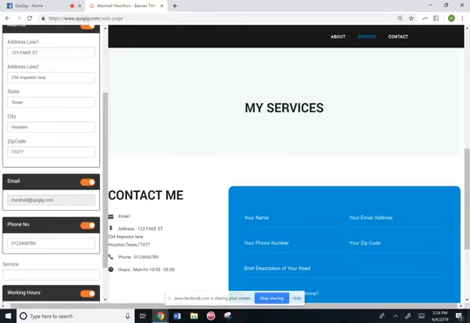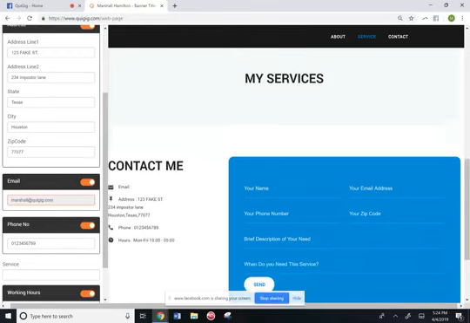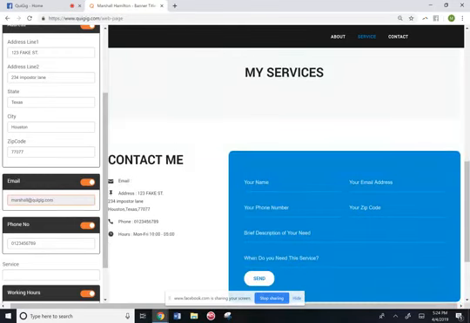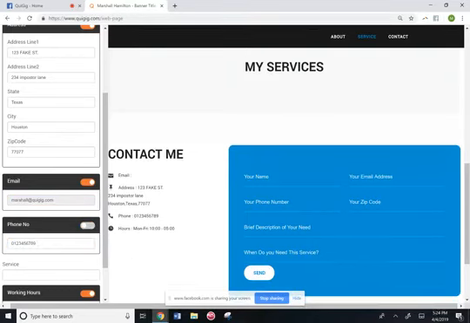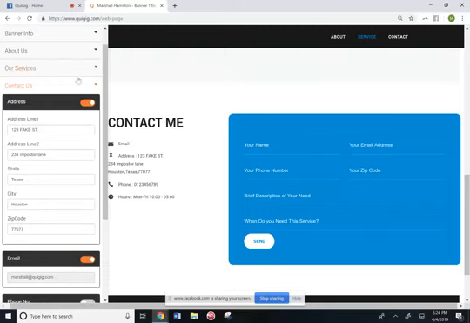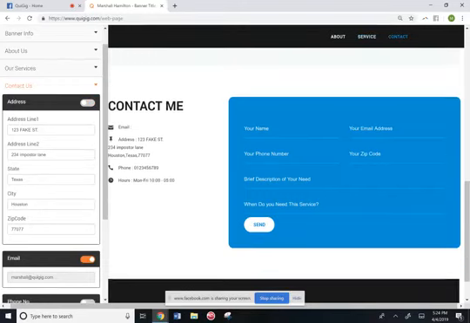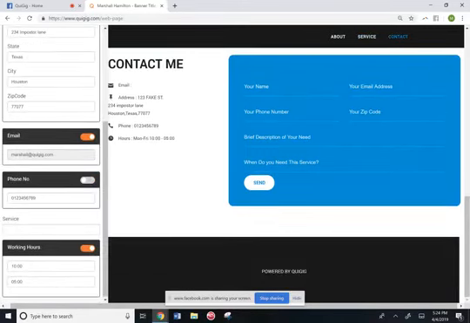Then we can customize the email address here as well. People will see this when they visit your profile. You can choose to hide some of this information. You can also choose to turn some of this information off. If I don't want people to have my phone number, and I also don't want people to have my address, that's completely fine. You can just turn them off. It is important to leave your email on.